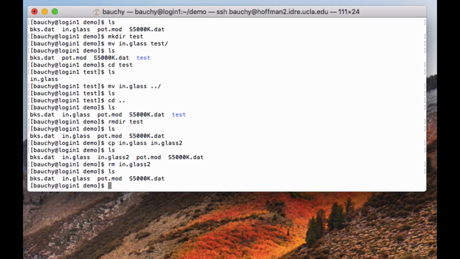So you have to be careful with the rm command, because it will remove files. And if you remove a file, then it's lost forever. So you have to be very careful about when you are removing files, because those files cannot be recovered.